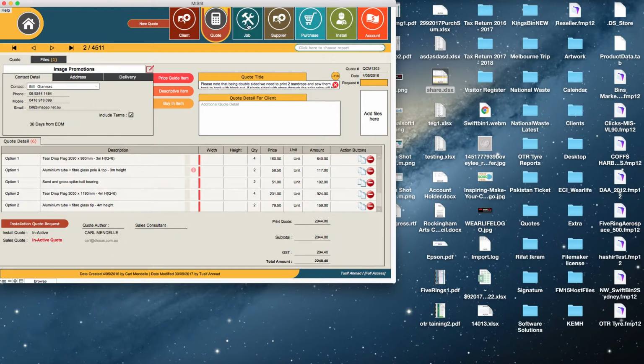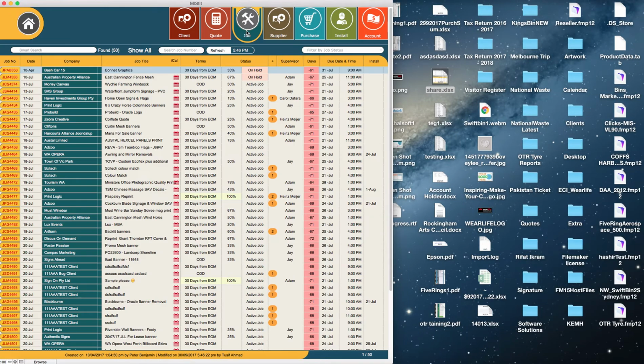Then there is a job area. As soon as the quote is approved, you can create a job of that quote from this quote area. And then you will be able to see in the job list all the jobs. And then you can click any of the jobs. This will show you the due dates. It will show you what is the status of the job. It will show you the payment terms and conditions. Due date also it will show you.